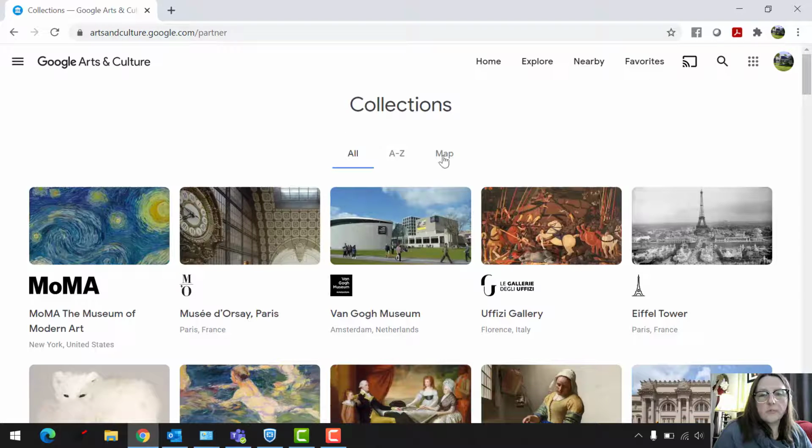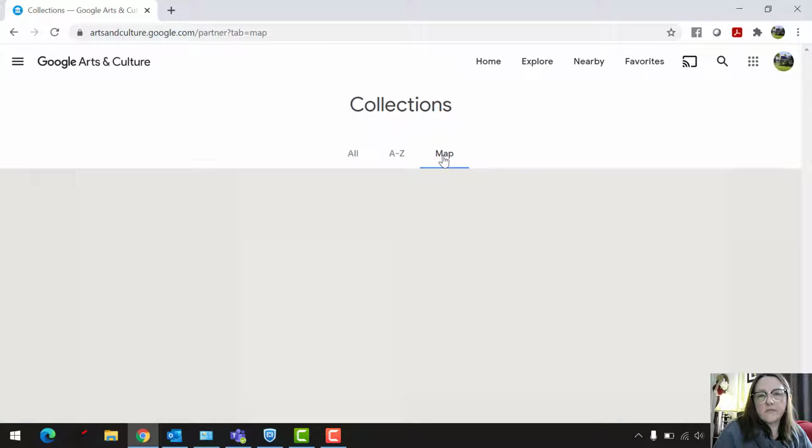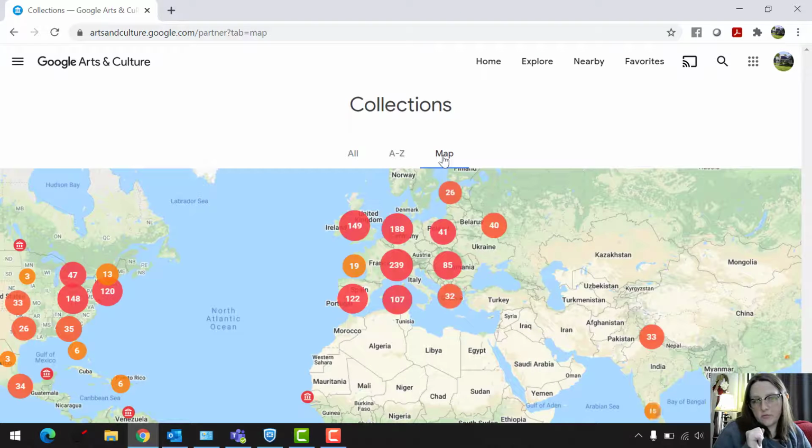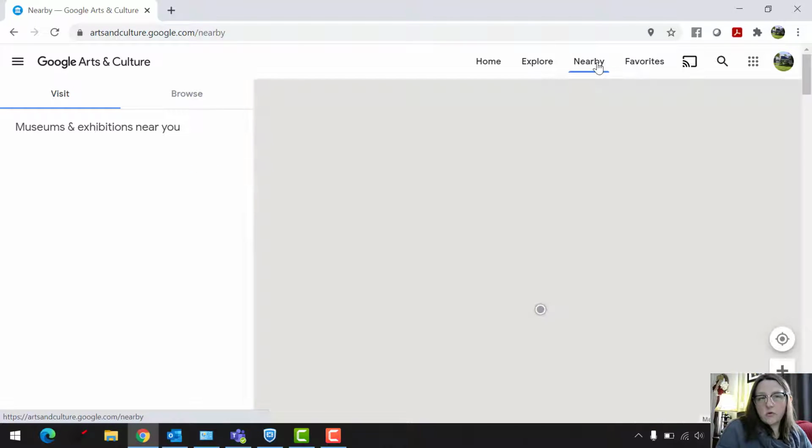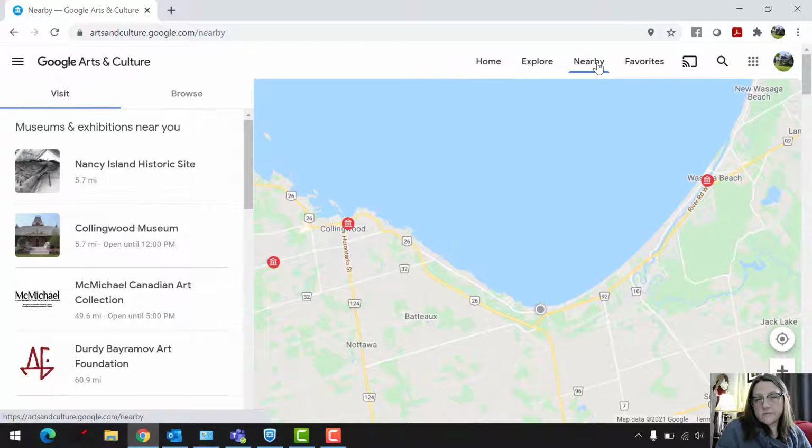And then you can also map the museums as well. If you were ever to travel, it can give you the museums around the world, and even local museums as well. Like if you hit this nearby button up here, it'll show you museums and exhibitions that are near us.